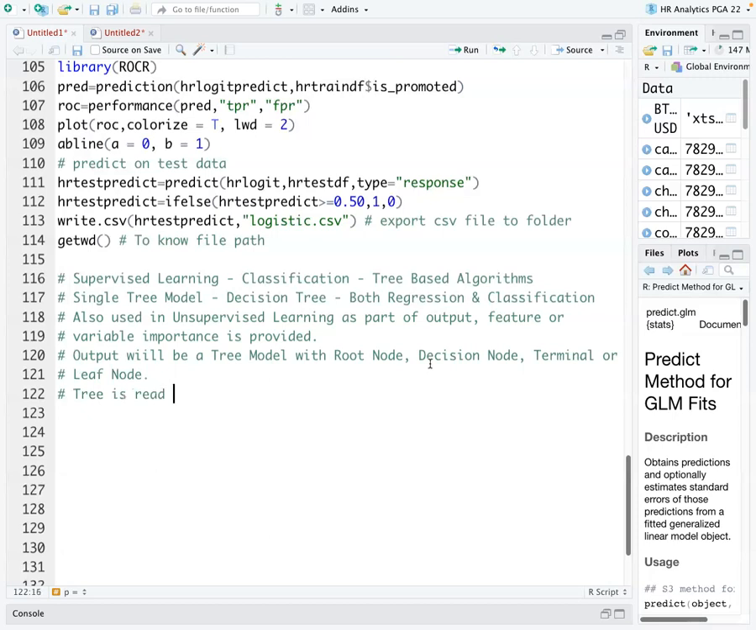Tree is read top down. You should start reading from top down and it's easy to interpret. Rules are created from the tree and these rules are used for prediction.